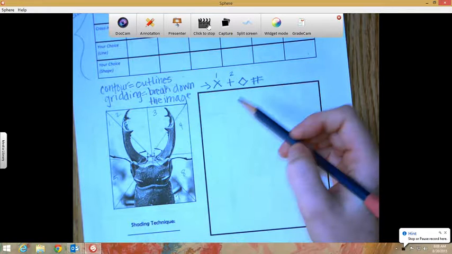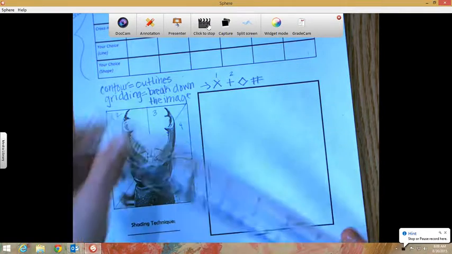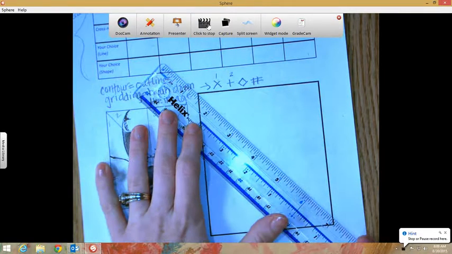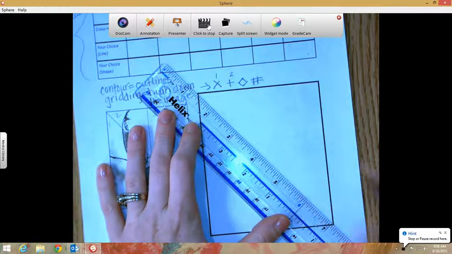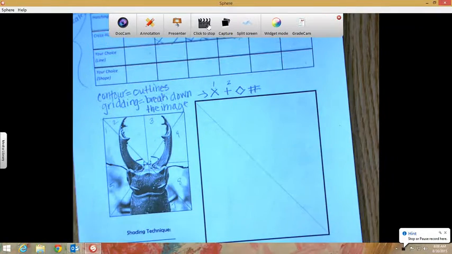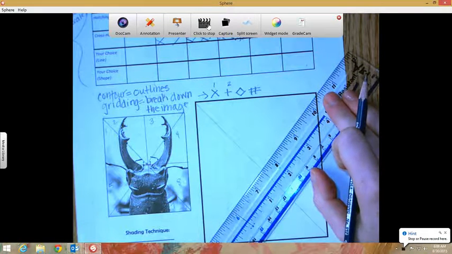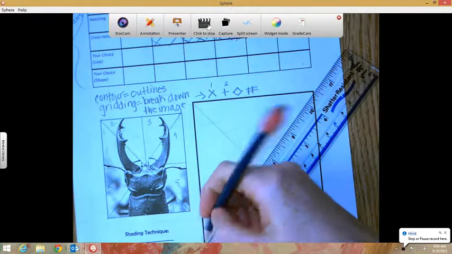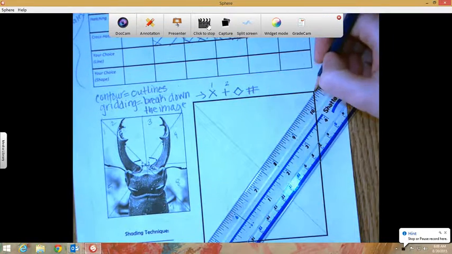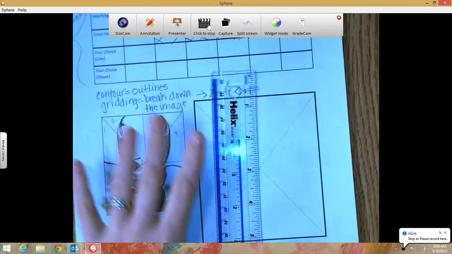I have my grid on here, but I also need to have my grid on the paper that I'm going to be drawing on. So, very lightly with a pencil so I can erase it later, I'm going to first create my X. It's very important that you do the gridding steps in order, or else they can easily get messed up because they build on top of each other.